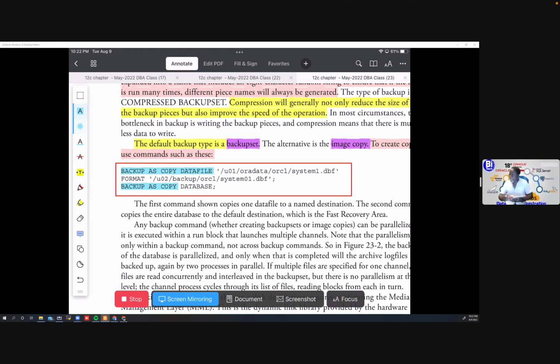But a backup set would only back up blocks that have data. If a block has no data, has never been used, that block will not be backed up in a backup set. So for that reason, guys, which would be bigger, a backup set or a backup copy? Backup copy. Yep, a backup copy will be bigger because it will back up even blocks that have no data in them. So backup sets are small.